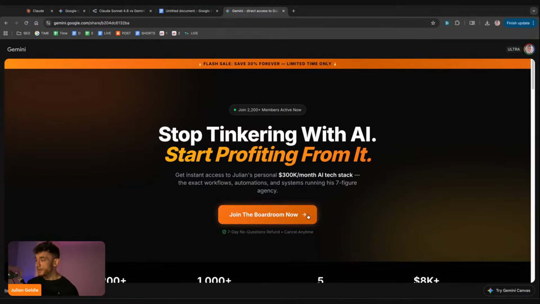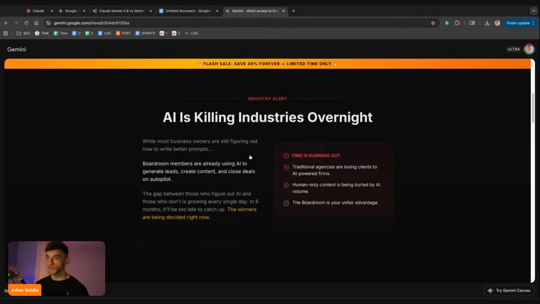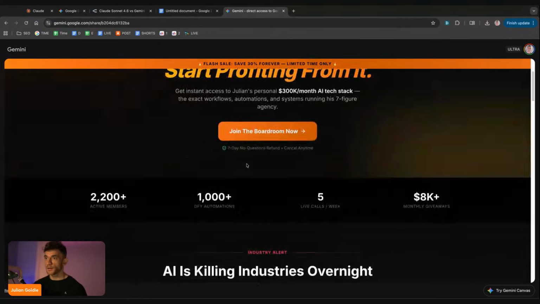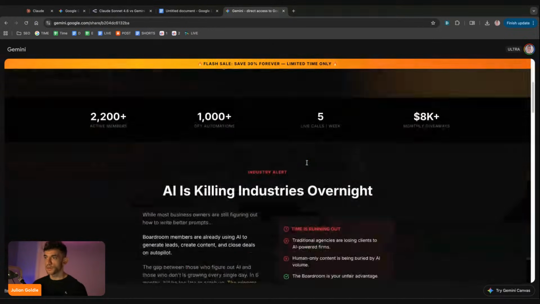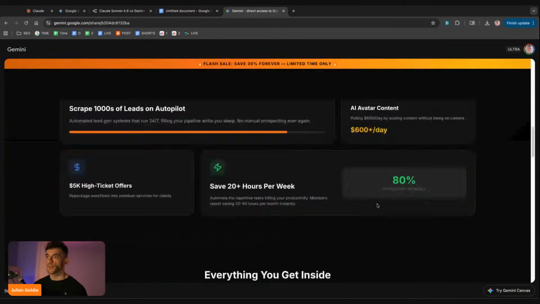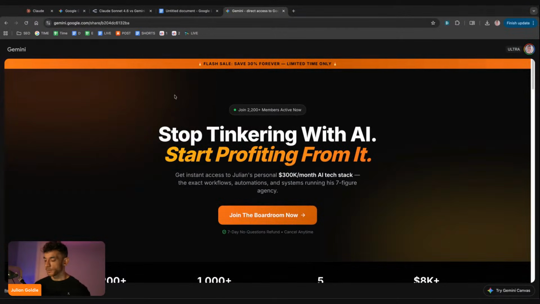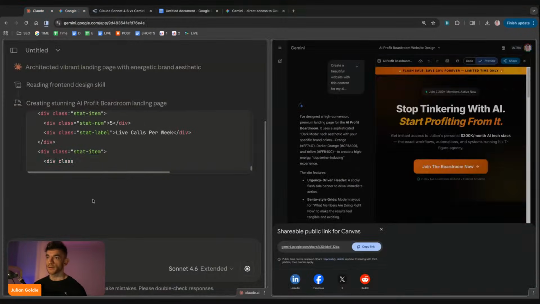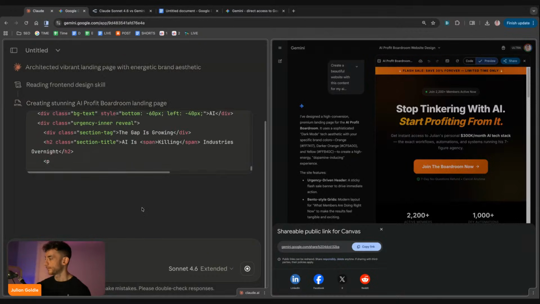So this is the website for the AI Profit Boardroom from Gemini. It's looking pretty nice, pretty clean. It's still not as nice as the website that I already have out, but that did take a little bit of back and forth, so I don't expect it to be amazing straight out of the box, but it's looking good. Let's go back to Claude now, and we'll wait for that to load too.